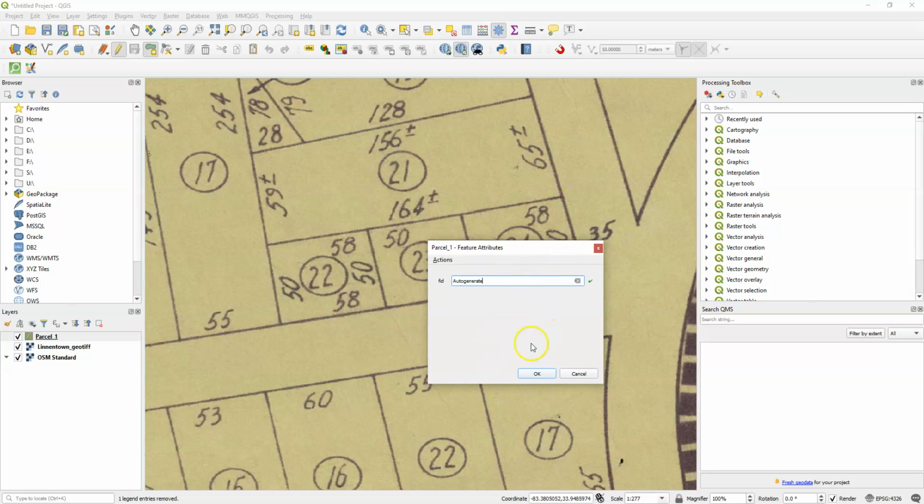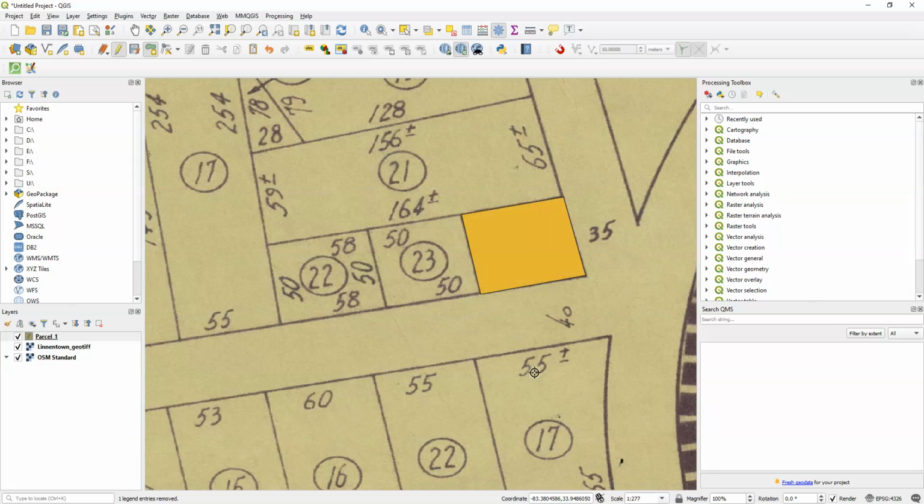It'll say if you want to add in field information here for the attribute table, you can. We just have an FID field right now. And there's my new polygon. Maybe not quite as precise as I would want, but it's pretty close. Now we're going to add the polygon next to it.